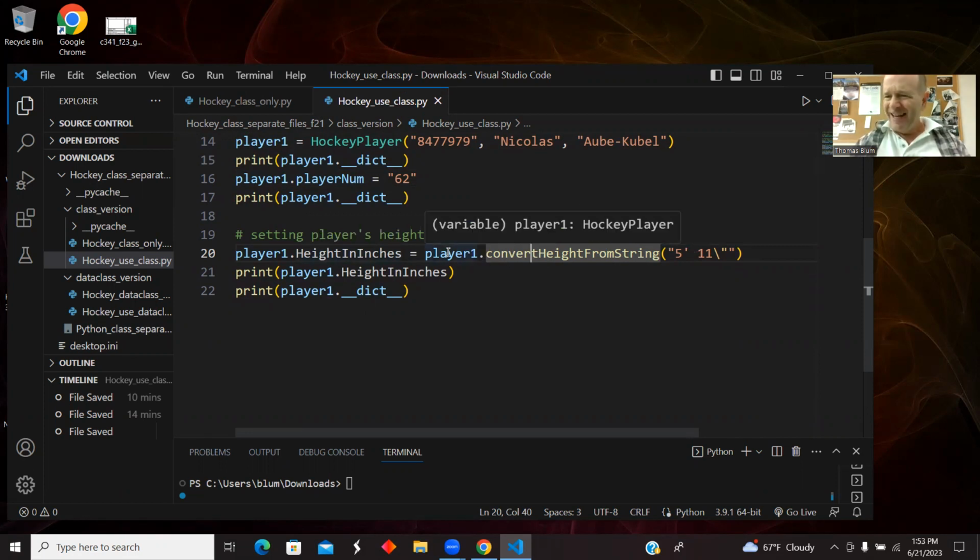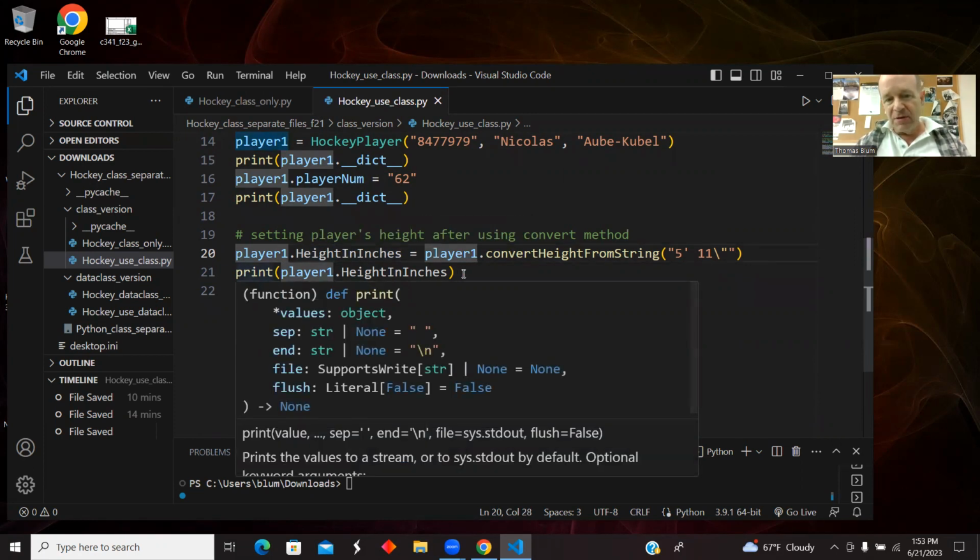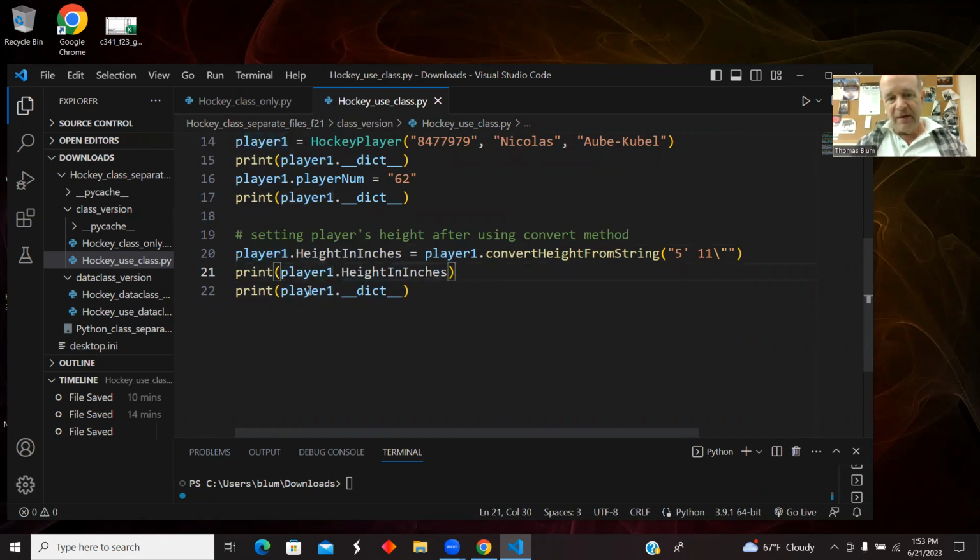and he already exists. This is an instance method, so the player must exist. Player one does exist by this stage. And I am using this method to convert that string height to a height of all inches. And then I am assigning it to that property sort of as an ad hoc property. And then I'm printing out that property, and then I'm printing out that player's dictionary. So let's see that. So this again is the class version.